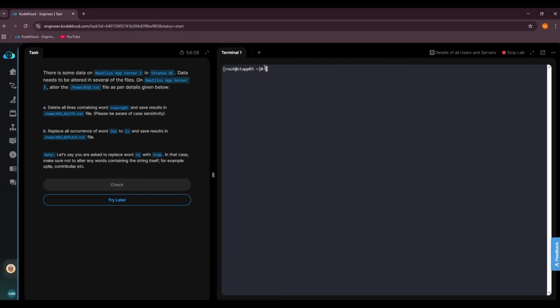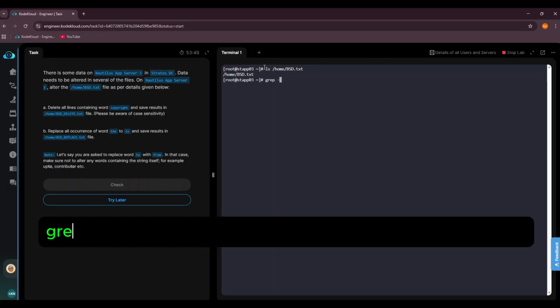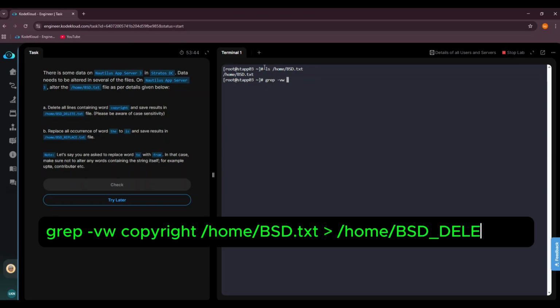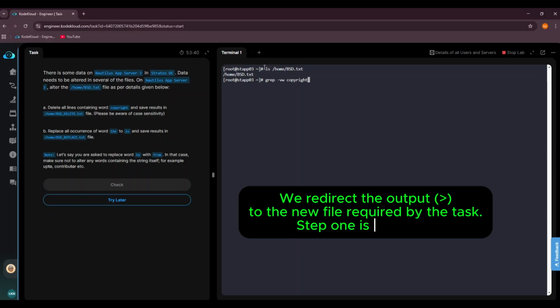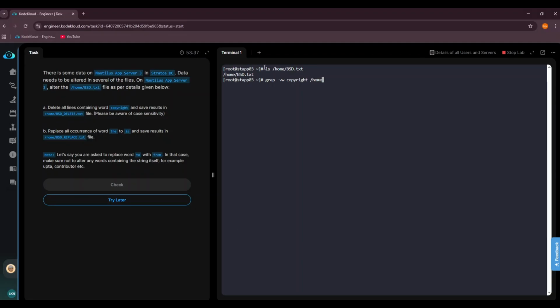We'll do a quick ls to confirm our target file exists. There it is. Now, let's get to work. Task A asks us to delete all lines containing the word copyright and save the results in a new file called BSD.txt file. To do this, we use grep with the -v and -w flags. We redirect the output, greater than, to the new file required by the task. Step 1 is complete.